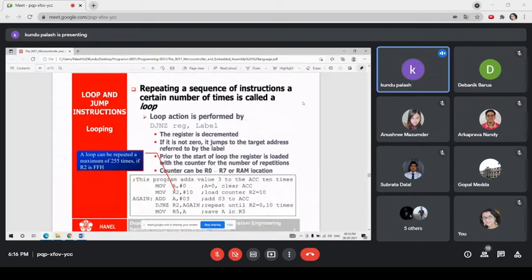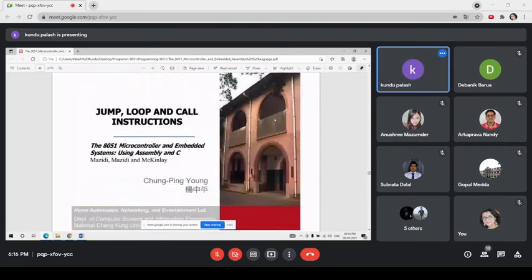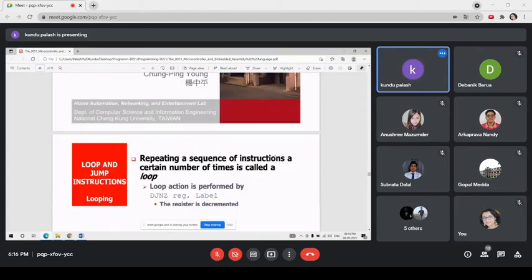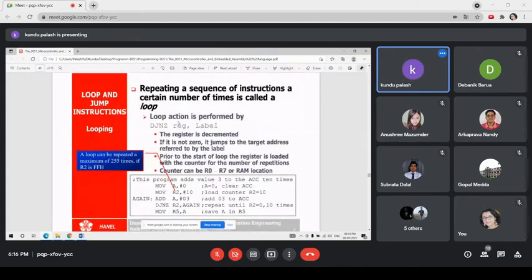Better, before that, we must discuss this type of DJNZ, a special type of conditional branching instruction. Jump, loop, and the call instruction. Now, what is that? DJNZ will precede the name of the register, comma, and the address label. The register is decremented if it is not 0.